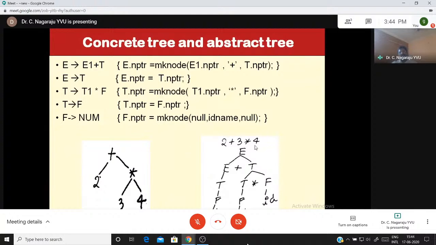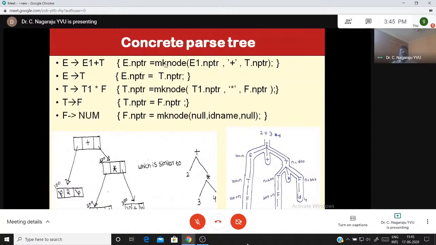Suppose when you see that here everything is represented, F, T, all productions, but here no production is represented. So that's why it is an abstract tree, and it is a concrete tree of this one. So concrete parse trees are the same thing like this. So this is the concrete one, and here we are using the tree representation, and it is the evaluation procedure we are using.